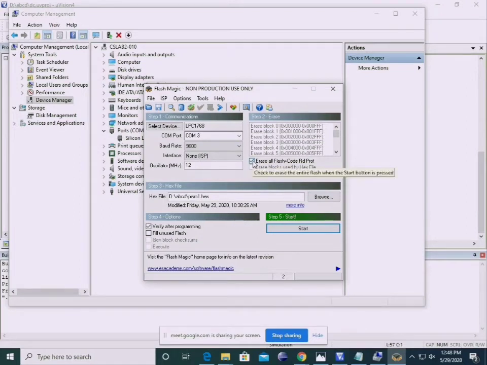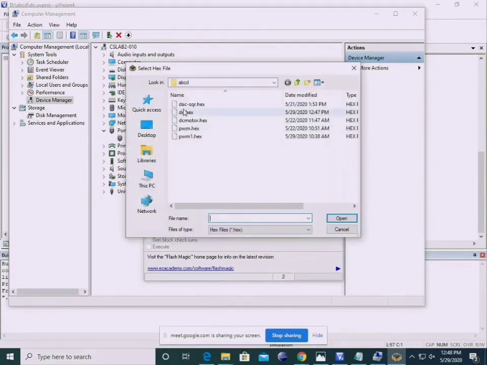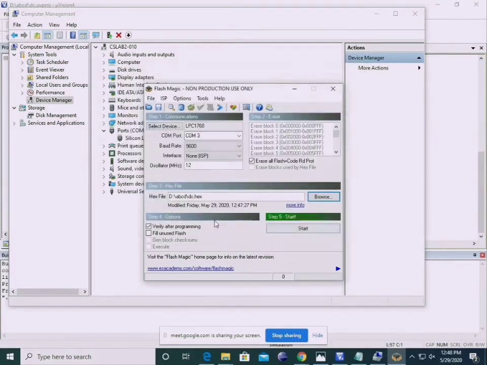In step 2, we'll erase all the flash code, so we'll check this first option. Next, we'll select the hex file. The hex file is dc.hex, so we'll select that. Next, in the fourth step, we'll check for verify after programming. Next, we'll start the program.